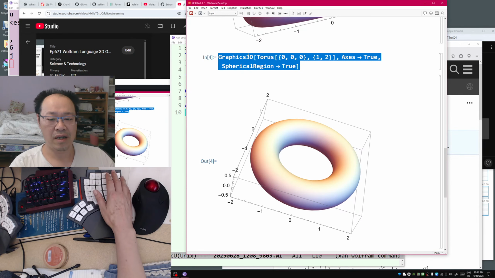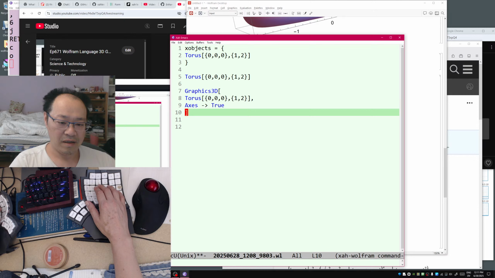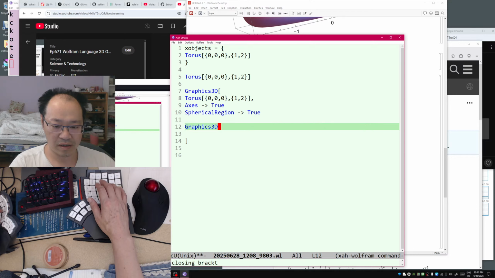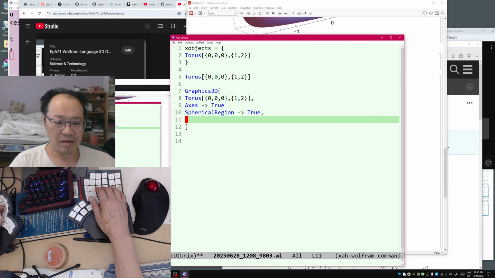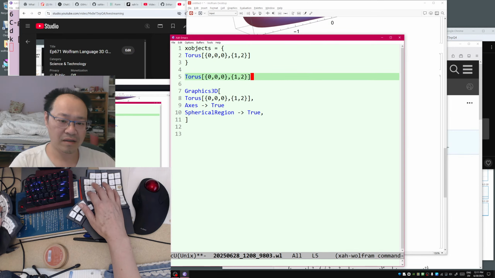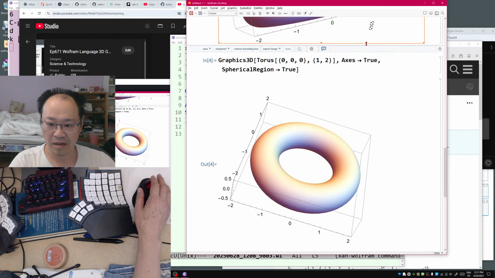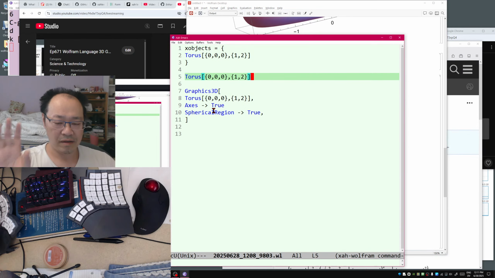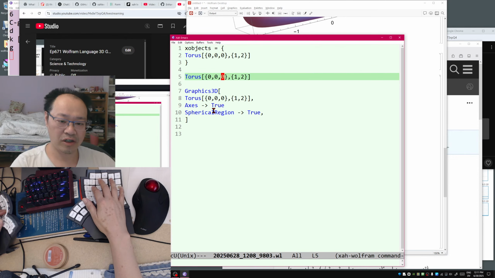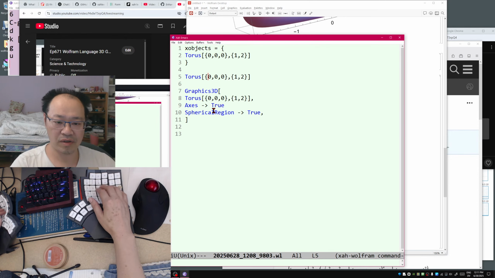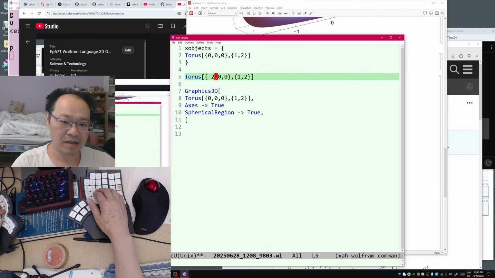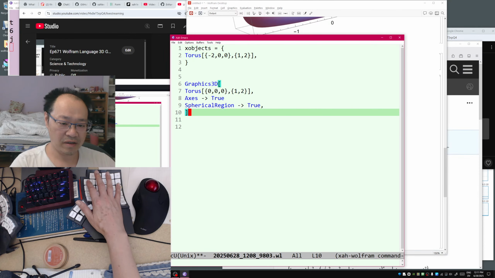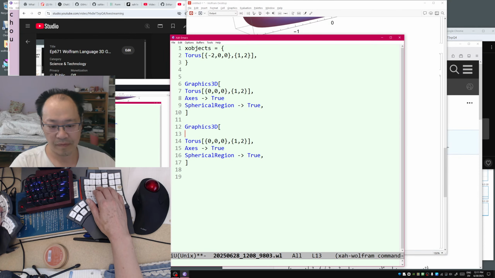Okay, so copy that, copy back to Emacs. So we kind of have that SphericalRegion True. Okay, so let's delete that. So that's a graphics, and so this is a graphics object. Now, is the torus the way we want it? Yeah, that's fine. Let's change the position. So x equals -2. So we got a torus, and let's have another sub-object, sphere, okay?